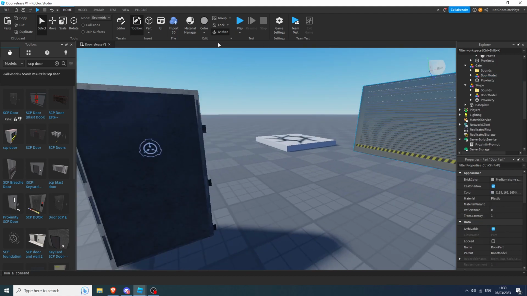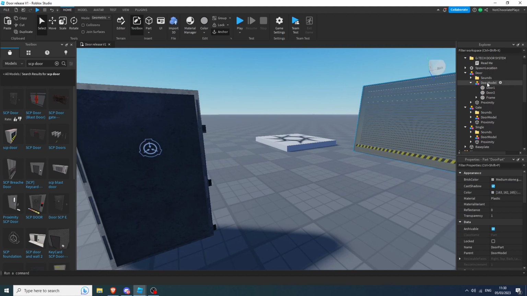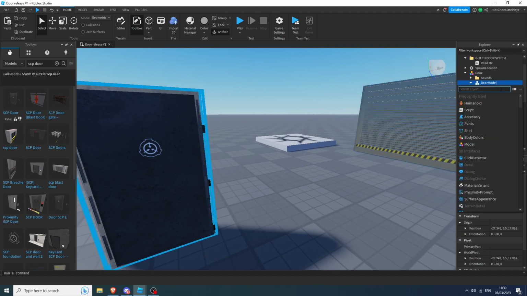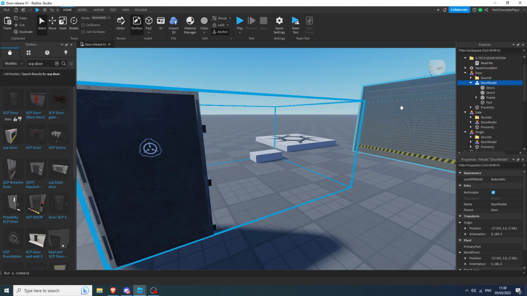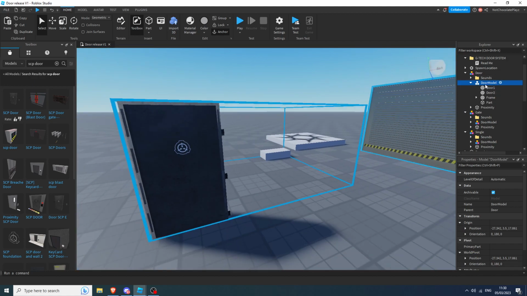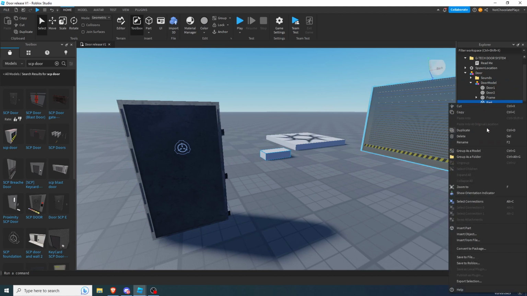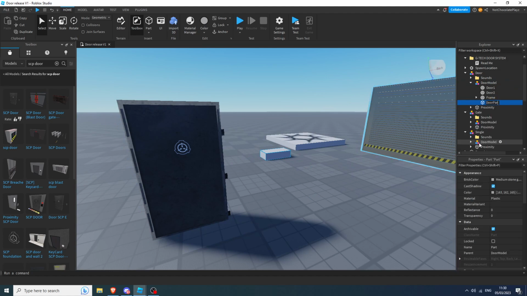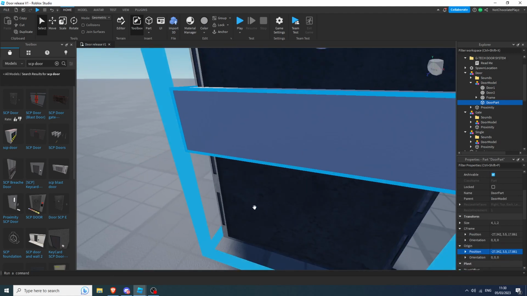So what we are going to do is insert a part into the door model. So you want to get part, insert that part, and you want to get the door model's original position. And then you want to put in that part, you want to rename it door part, and then you want to put it into that, just like that, and it should go like that.